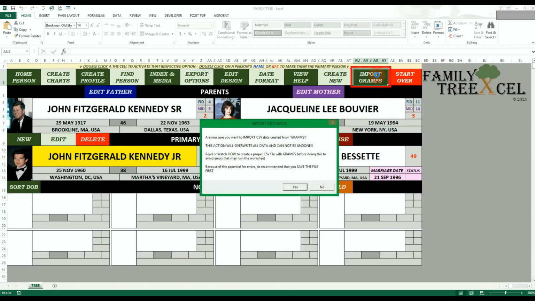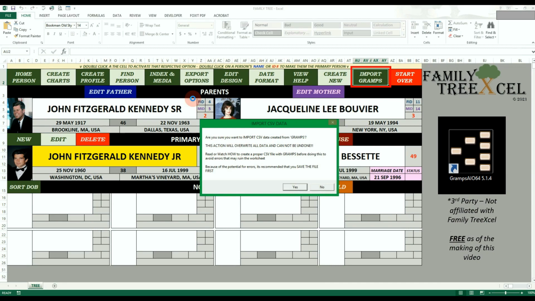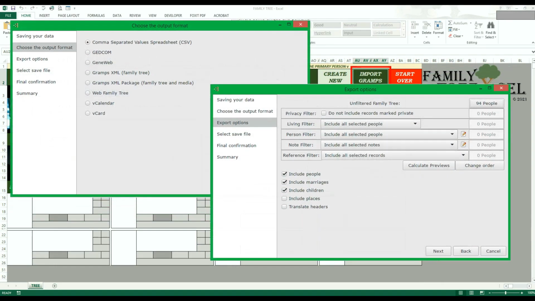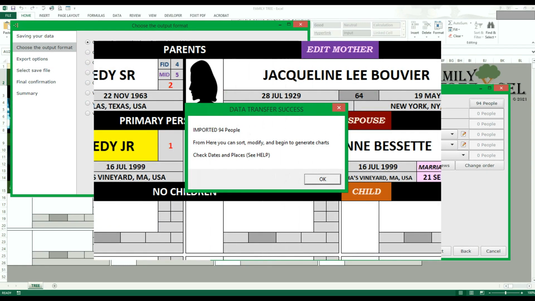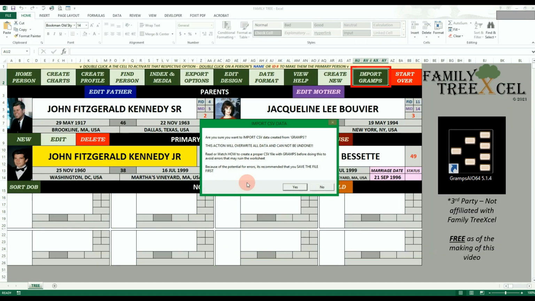Double-click this cell to import family tree data from a CSV file created by Gramps. Gramps is a third-party genealogy software that allows you to export your tree data as a CSV file. Family TreeXcel is able to then import the data from that CSV file and automatically populate your tree. At this time, this is only possible with the CSV files created by Gramps and not any other software. Any existing tree data before the import will be erased.